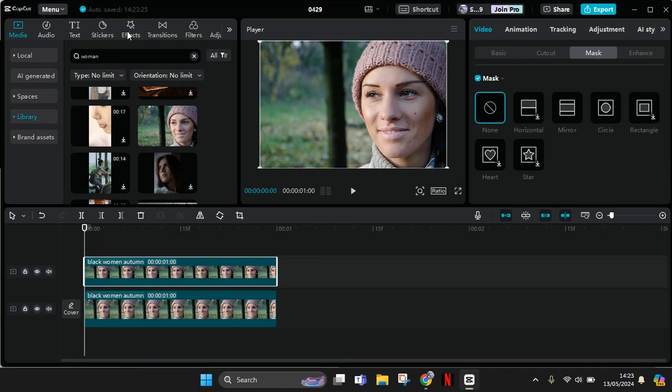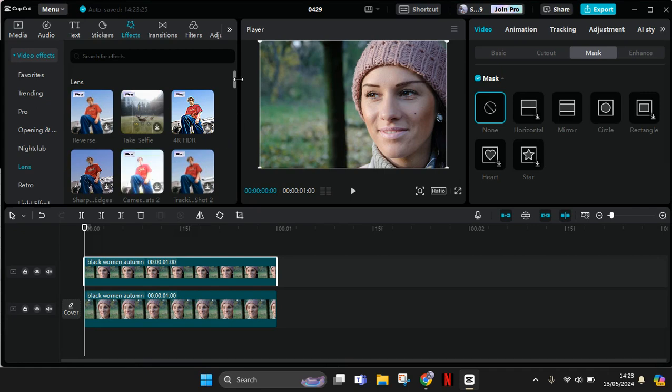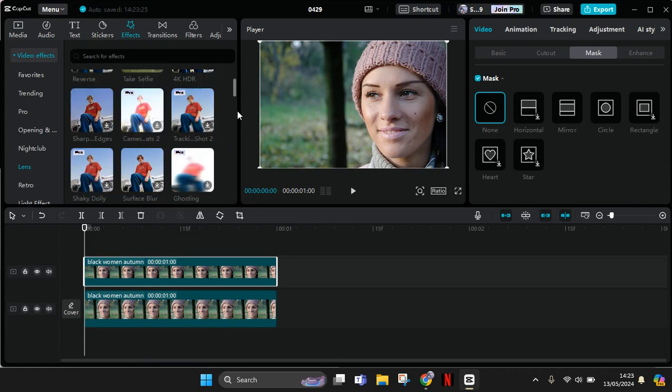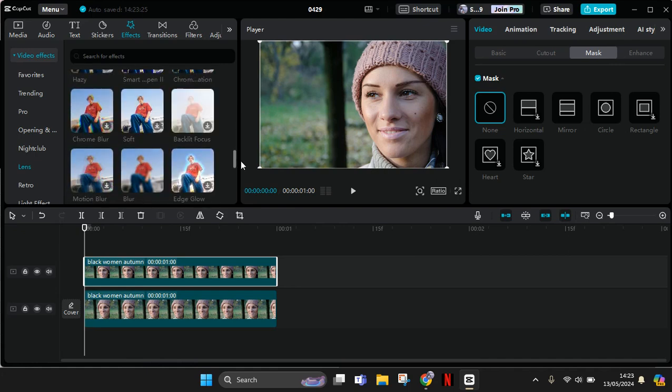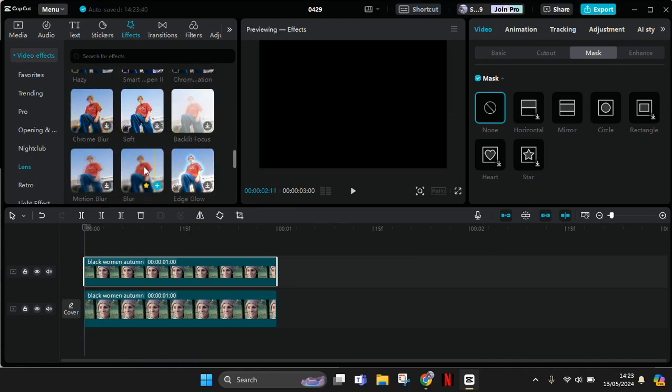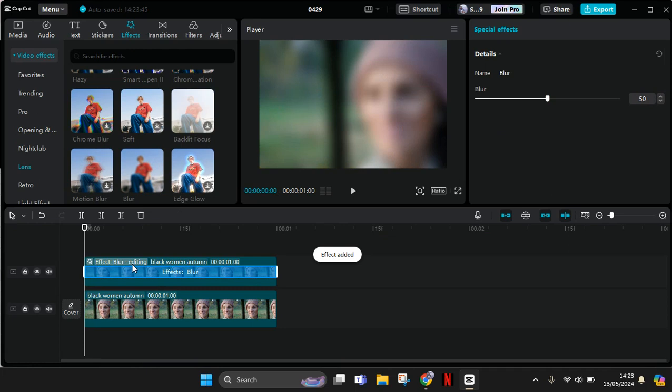Then go to the video effects. You can go to the lens category and then add the blur effect to your videos. So I'm going to just scroll down and add this blur, so you can drag it and add to the overlay like this. Okay, now the effect has been added. You can adjust the intensity to your liking.